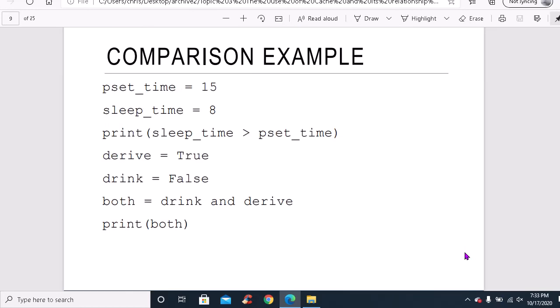So here's a little example of comparing two integer values in terms of their size. Pset time is 15 and sleep time is 8 hours. Well, I don't know what these are supposed to represent. If you print sleep time is greater than pset time, what you're going to get on your console is false, because it's not true that sleep time is greater than pset time, is it? Having a look at the values of these two variables.